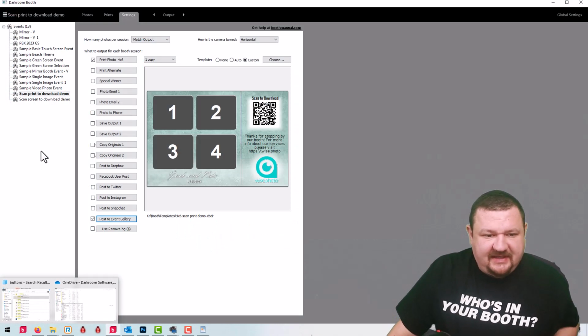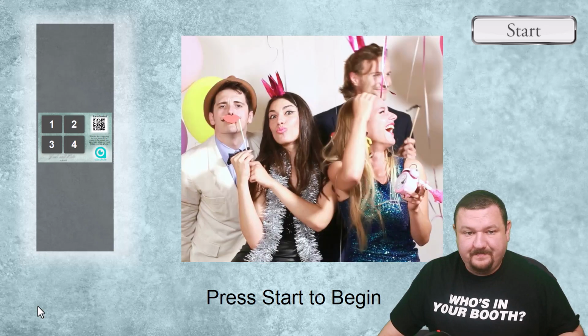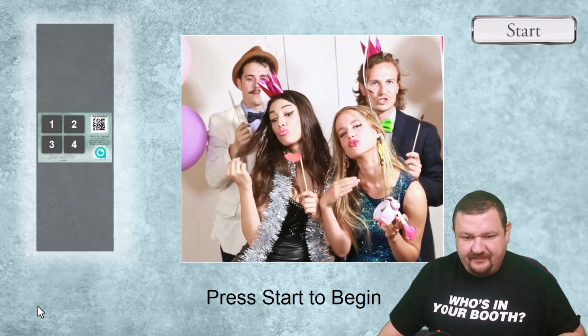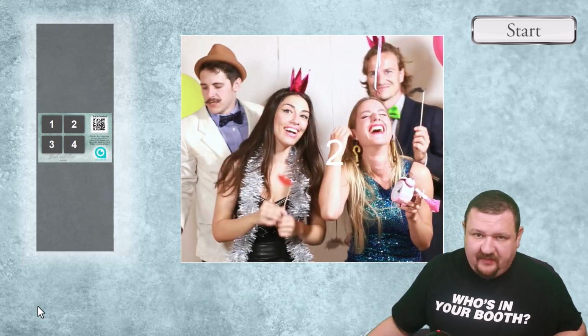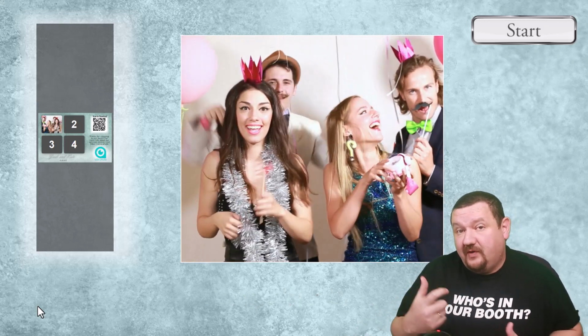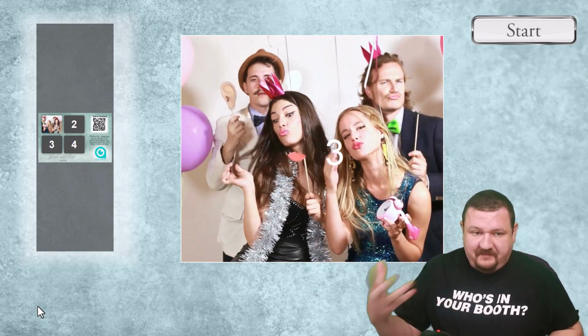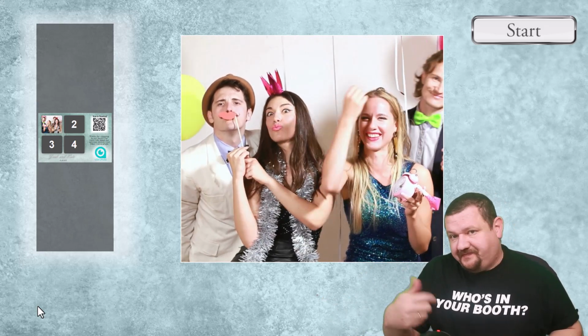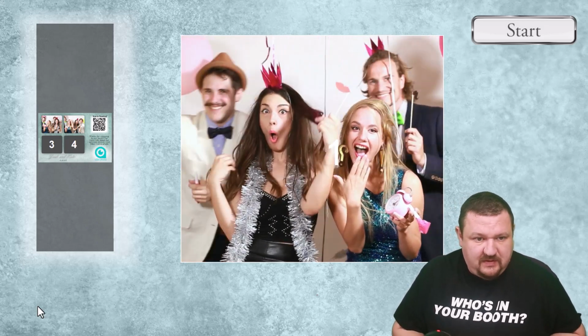So let's go ahead and test it out for real and make sure everything works properly. We're gonna start the booth. It's gonna take 4 photos this time. And then it should print out a 4x6 that we can then break off a 2x4 off of it and be left with a 2x4 and a 4x4. The 4x4 has the 4 images, and then the 2x4 is kind of used as a business card that we can scan and download the image from.